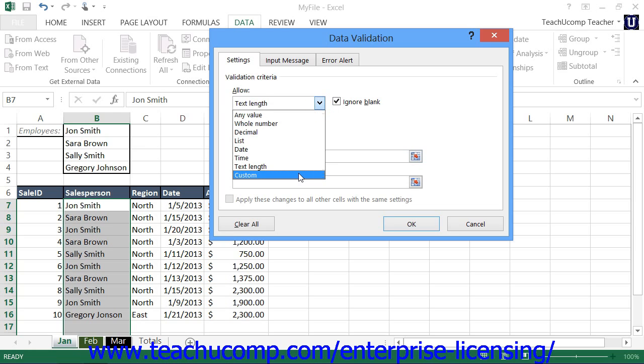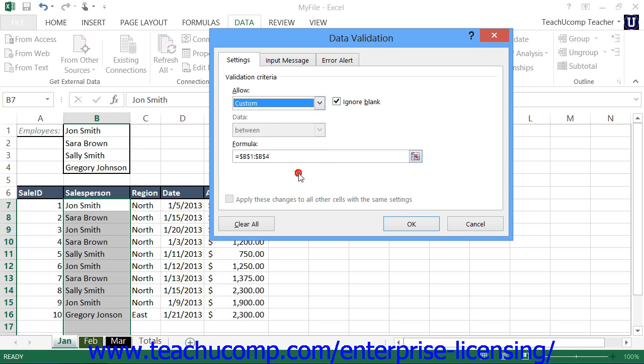You can choose Custom from the Allow drop-down to enter a logical formula or select a logical formula cell within the formula text box. A logical formula has to evaluate to either true or false, and this indicates whether or not to allow data entry within the cell.